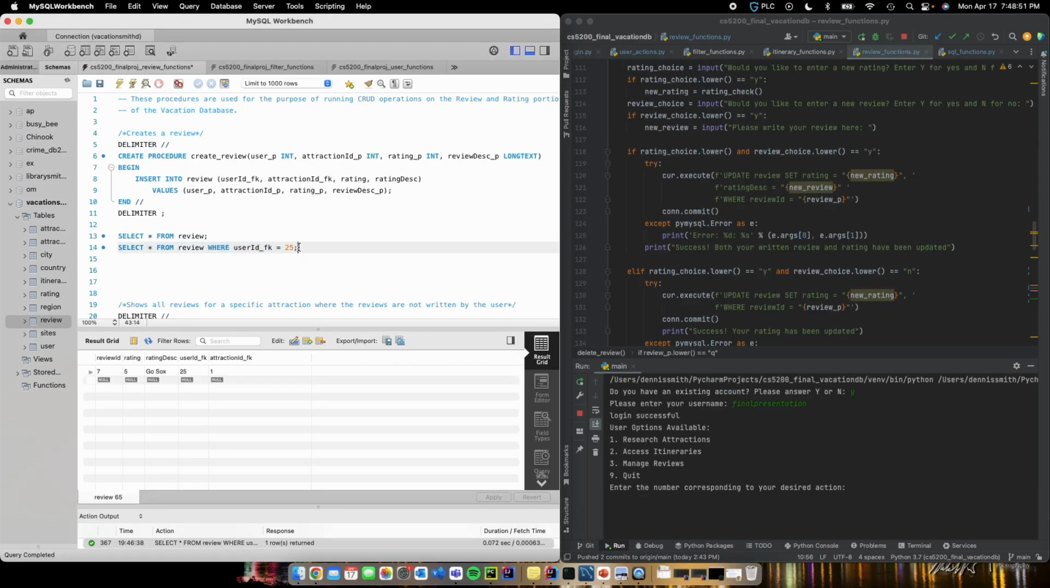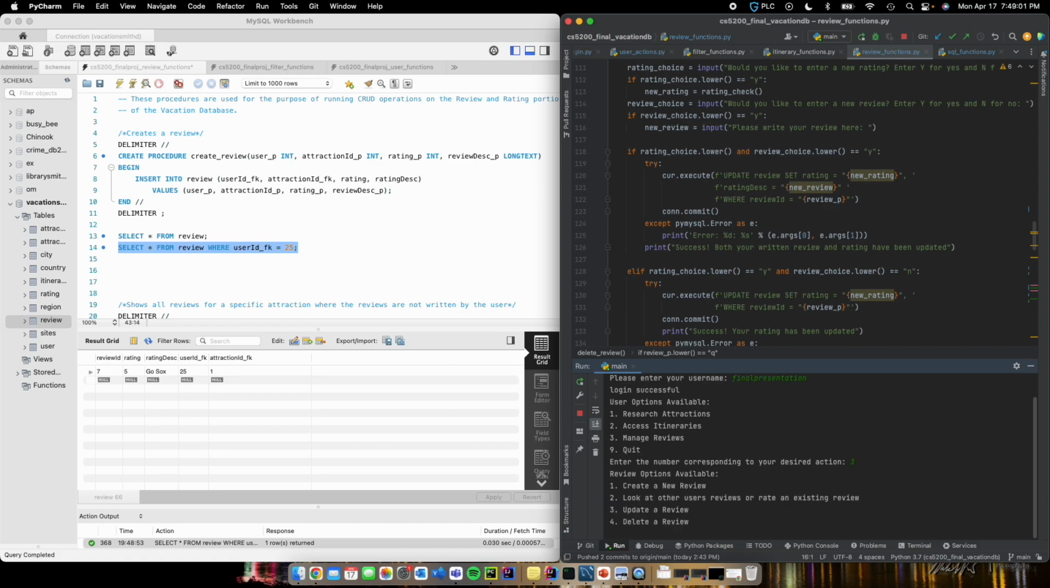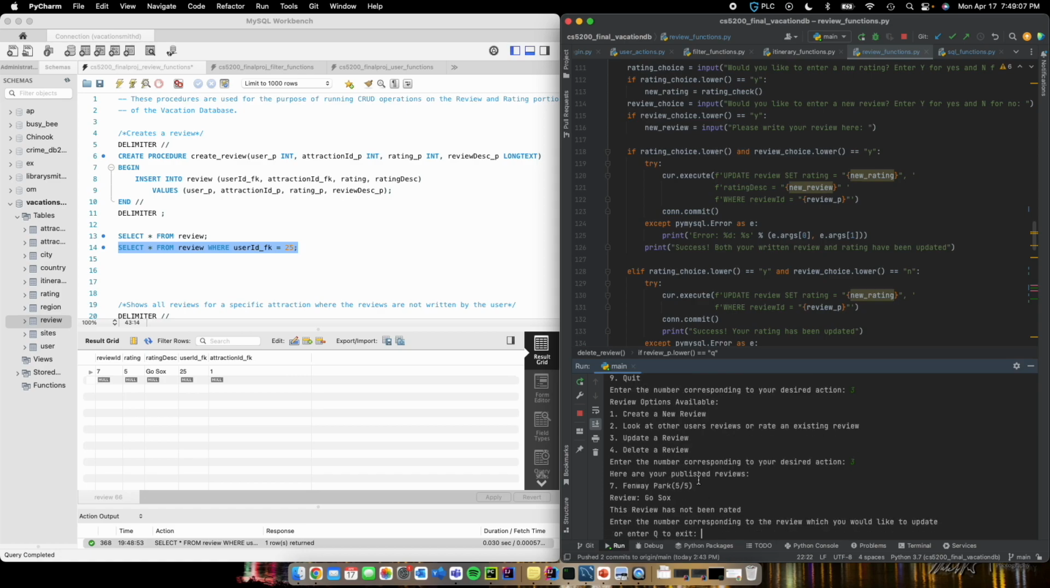So now we're going to show how we can update a review. I'll just show that this is up to date. This is the one review that we've made as the final presentation user. So we're going to manage reviews, and then we are taken to the review menu. We want to update this review we've made. It'll pull up all of our published reviews. We've only made one, so we're going to enter 7.